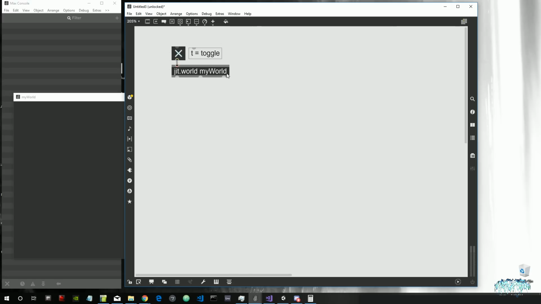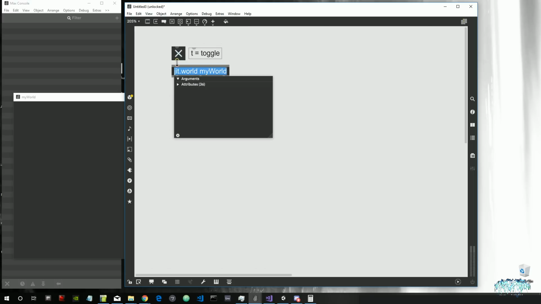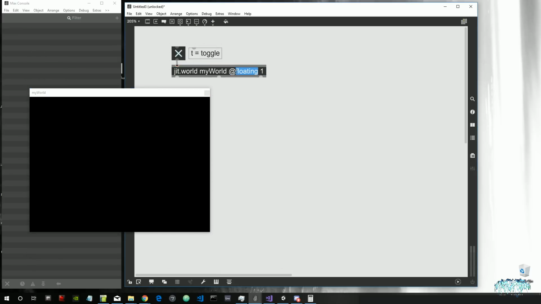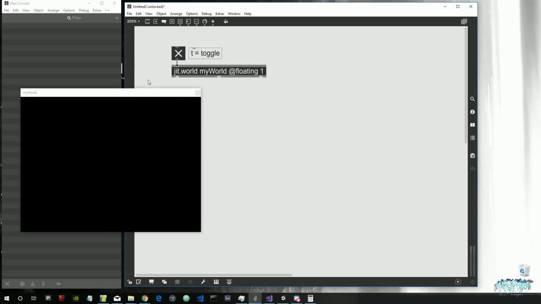In order to prevent this from happening, we have to give an attribute to the Jitter world. And you will get used to using attributes a lot when working with Jitter, especially with 3D graphics stuff, because attributes are really important here. So the attribute that we want to use is floating, and we give it a value of 1. This is the name of the attribute. This at character means that this is an attribute. And this is the value that we assign to the attribute. Okay. So now the window will never go behind our Max patch anymore.